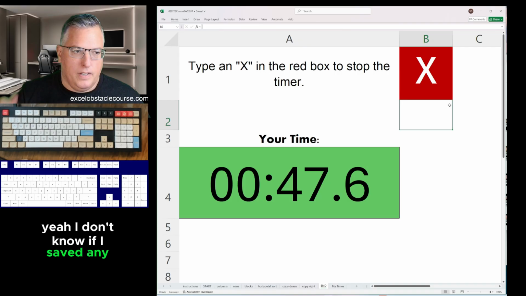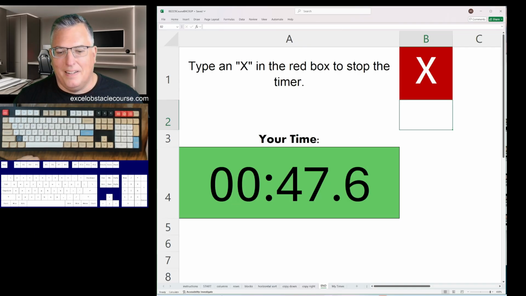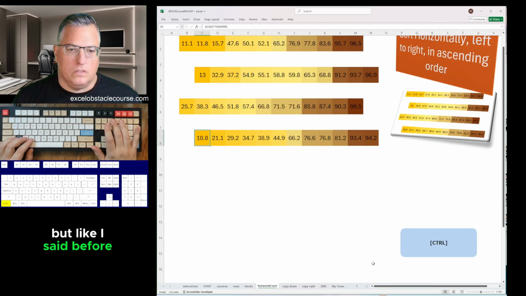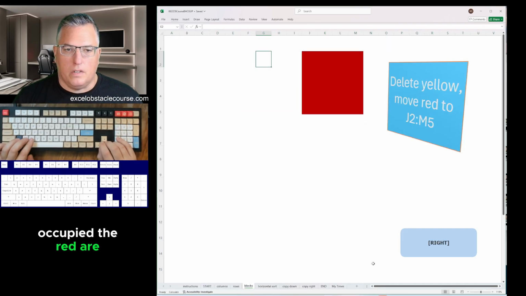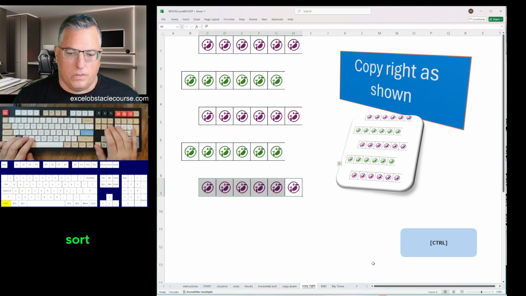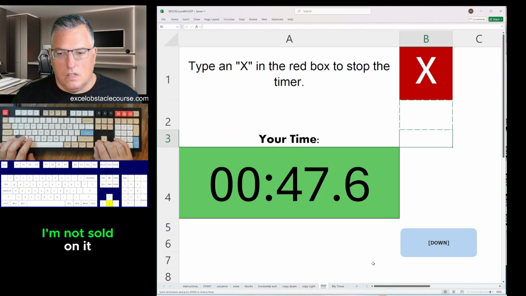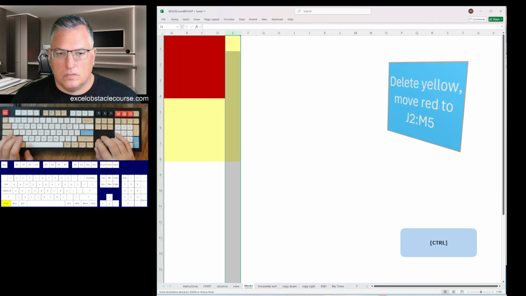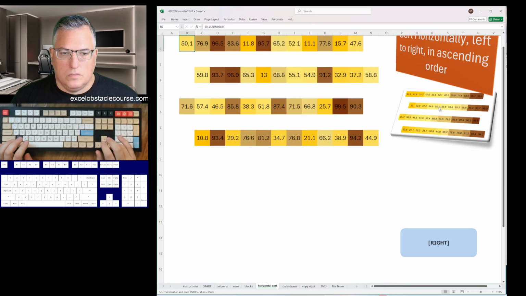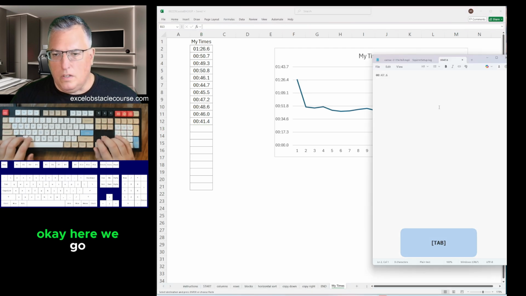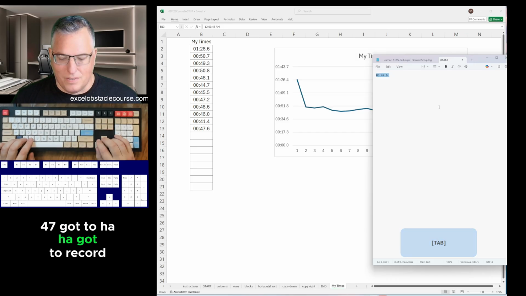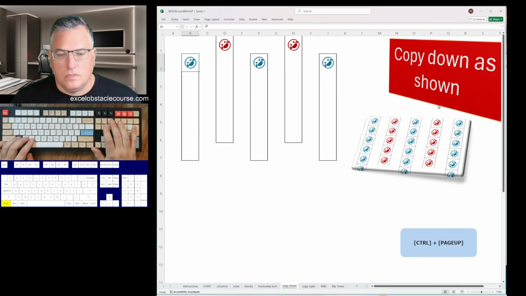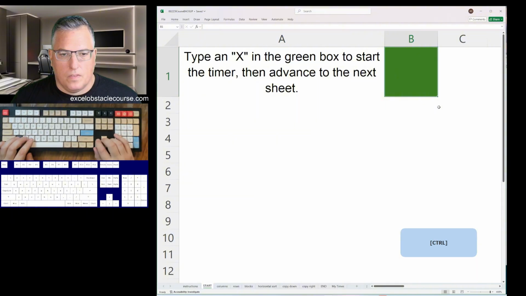Yeah, I don't know if I saved any time by doing that sort thingy. But like I said before, the yellow aren't occupied, the red are. So that leaves the ability to sort. I'm not sold on it. Okay, here we go. 47. Gotta record the good and the bad, man. Let's go again.